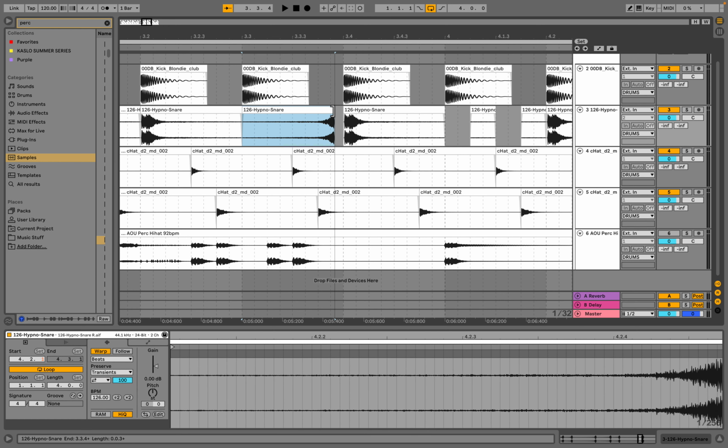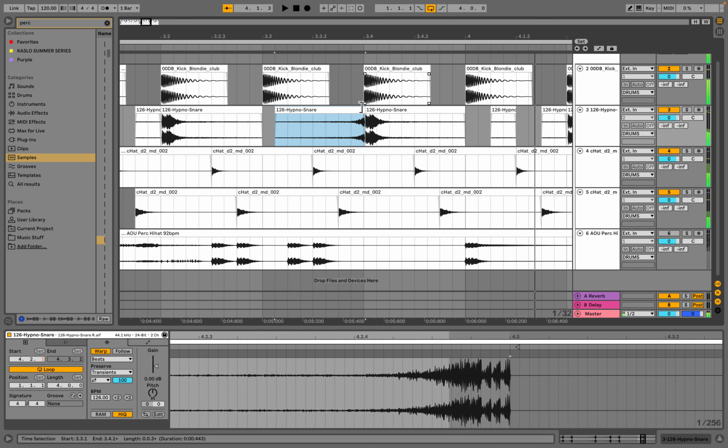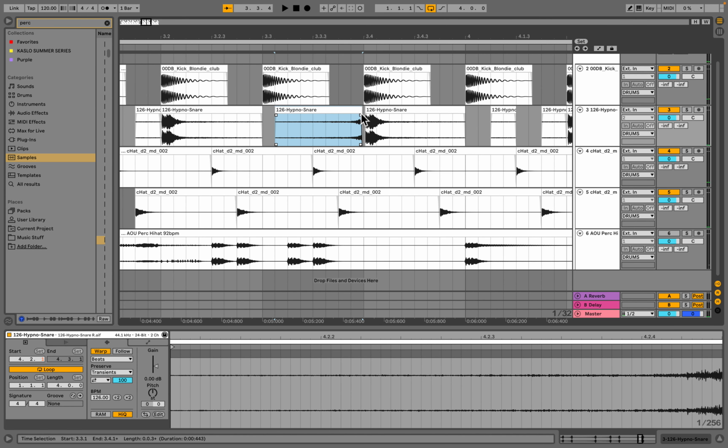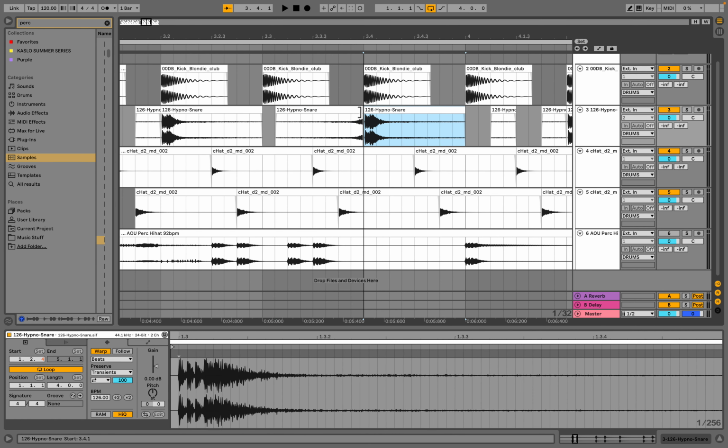I'm pretty sure it's Alt on a PC, but please correct me. Okay, here we go. So this is what this sounds like. Interesting. I'm actually going to shorten that a little bit more. Drag it over. I'm not locked to the grid, so I can get this pretty tight.